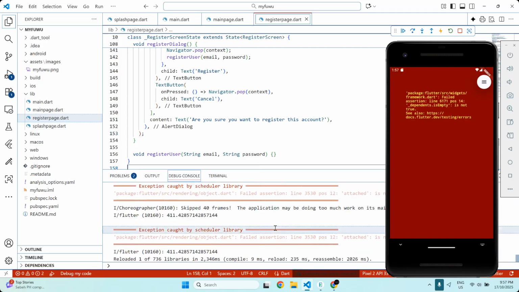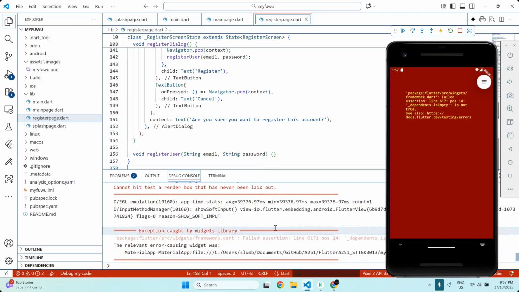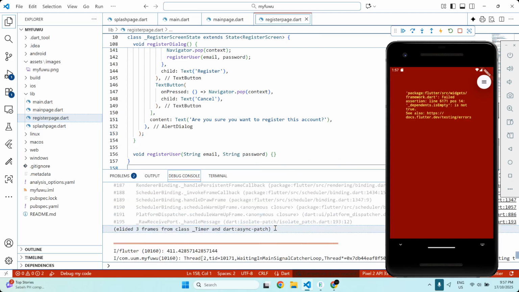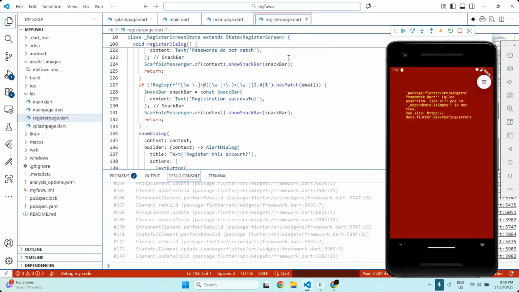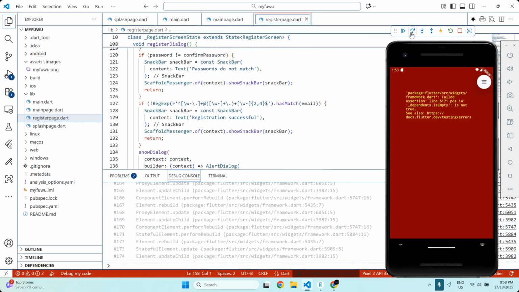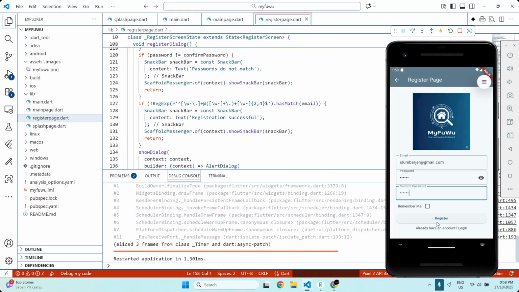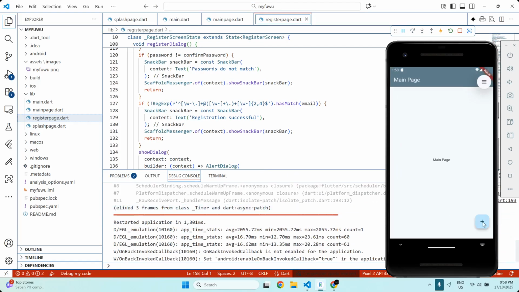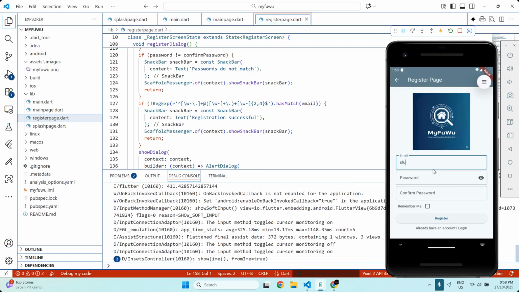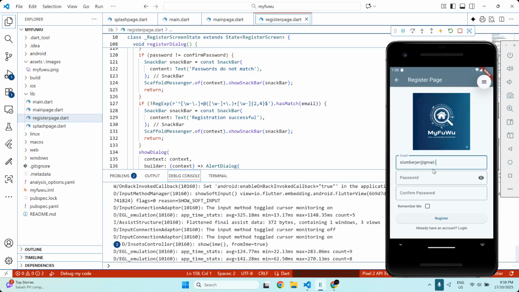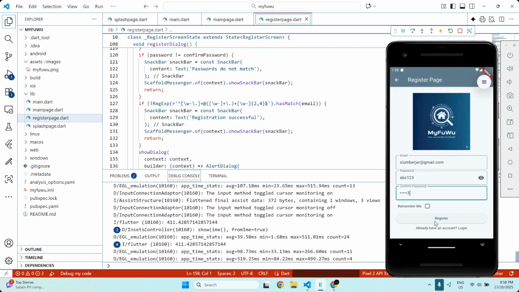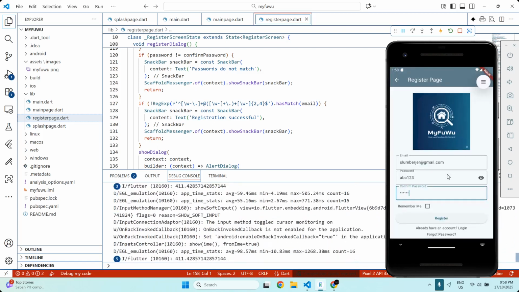Non-assistant library is not in the section. Let me just try to reload. So register, oh, sorry, reload. Open, private email. Okay, so register. All right.